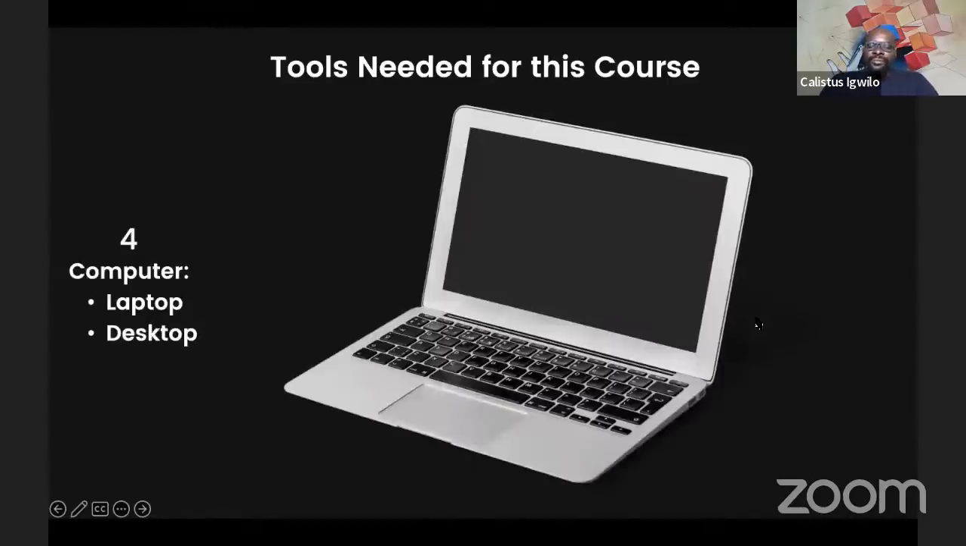And of course, this looks very obvious, but I have to point it out anyway. You need a computer. It could be a laptop or a desktop, but you need a computer. Lots of people have asked, can I use my phone? I know a lot of innovation is going on, so many apps that can do so many things on the phone. Yeah, you could explore that, right?